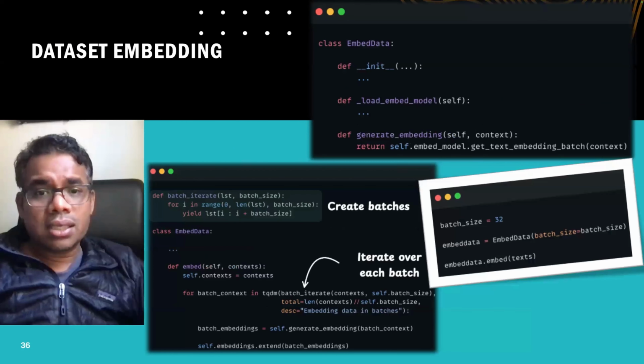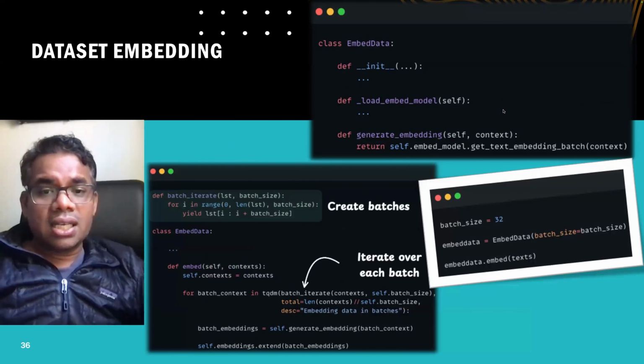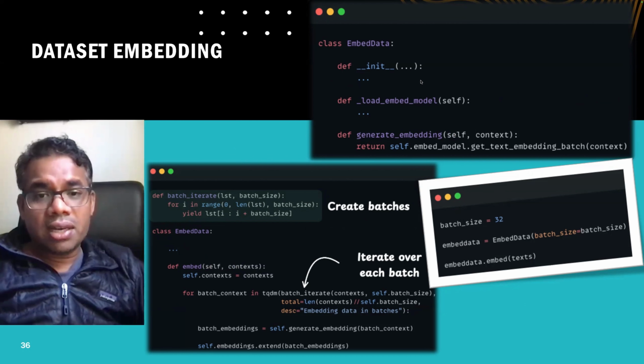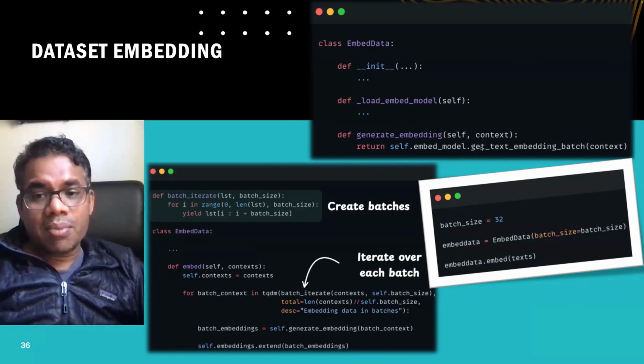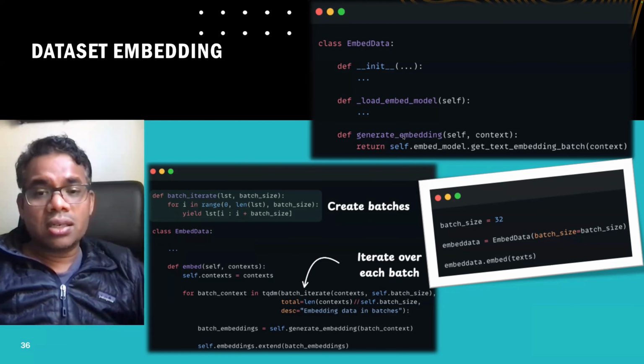So that's what. And next, we'll do the initializing. We have already defined the init function in our previous slide, and we also defined the load embed model. So now we'll define generate embeddings. In the generate embeddings, what exactly are we trying to do? We are returning the text embedding batch, whatever embeddings we generated out of the context. We call this function to get the embeddings from the context, whatever we are going to generate.